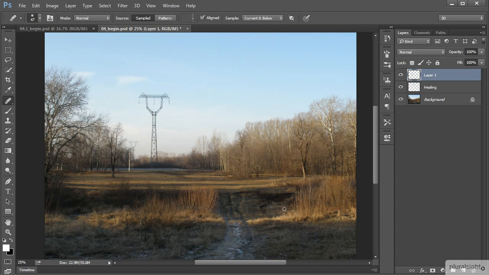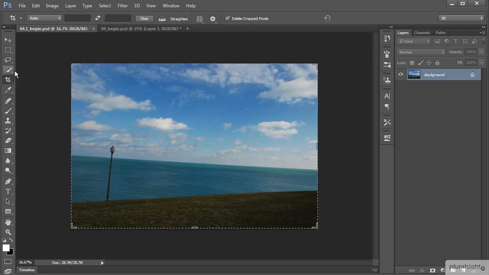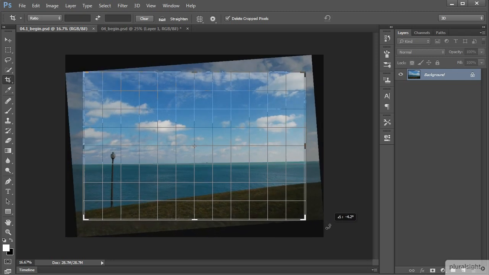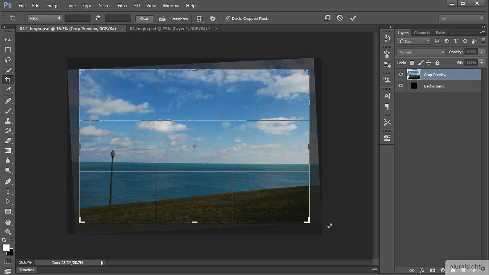Let's go ahead and demonstrate this on another example, a different situation, if you will. All right, so here we have an image where this appears to be perhaps the ocean or a lake, and the horizon line is really crooked. So the first thing I would probably want to do is take our crop tool here and rotate the image just a little bit to straighten out that horizon line.